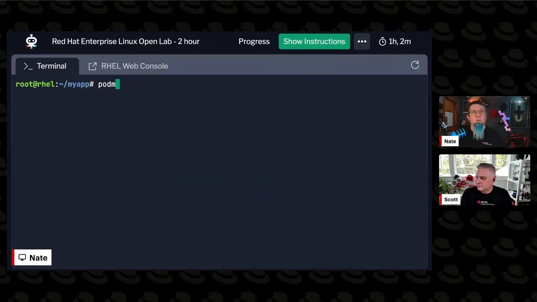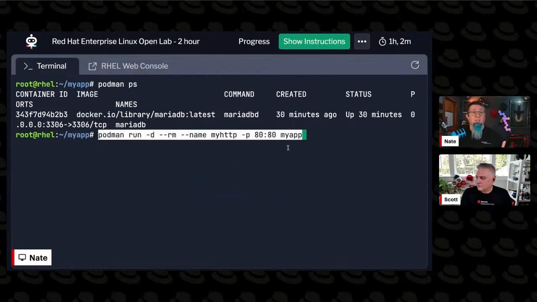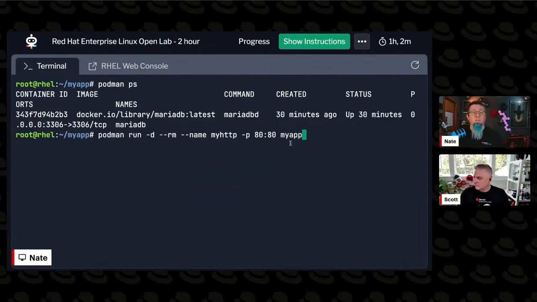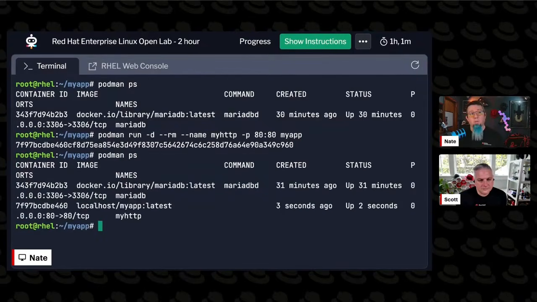And I did stop the other one. Yes, I did. We're going to rerun our application pretty much in the exact same way that we did before. You can see again, we're doing a Podman run. In fact, I think this is identical. We're running the myhttp that we created, and we're calling it myapp. Everything's good to go. If we run this, it should do the exact same thing it did before. If I do a Podman PS, you can see myhttp is up and running.